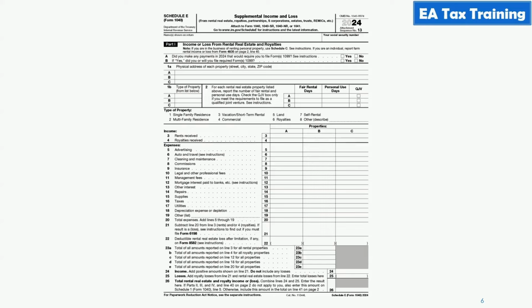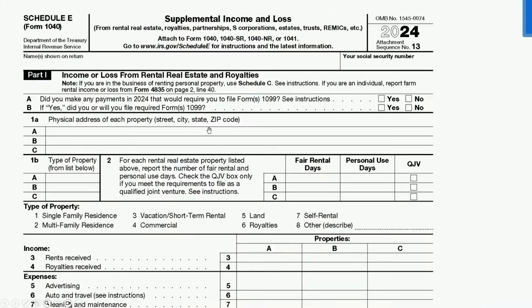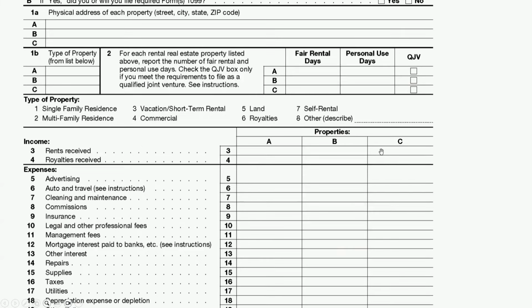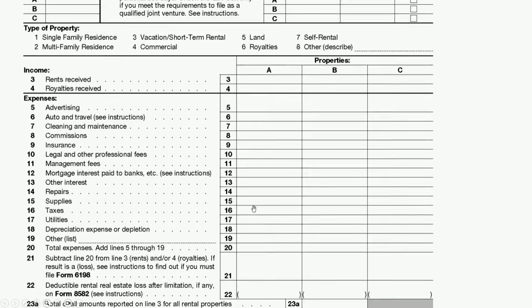Let's have a look at the first page of Schedule E, where these rental activities are reported for individuals. You can see here that you are going to list the properties A, B, and C. You're going to put their address. Then you're going to say the type of property for each of those, A, B, and C. You'll choose from this list. And then down here, in the corresponding columns A, B, and C, you're going to show the rents received as well as the expenses. Schedule E is also used for royalties, but for our purposes in this video, we are talking about the rents. So you show the rental income and then all of the various expenses.